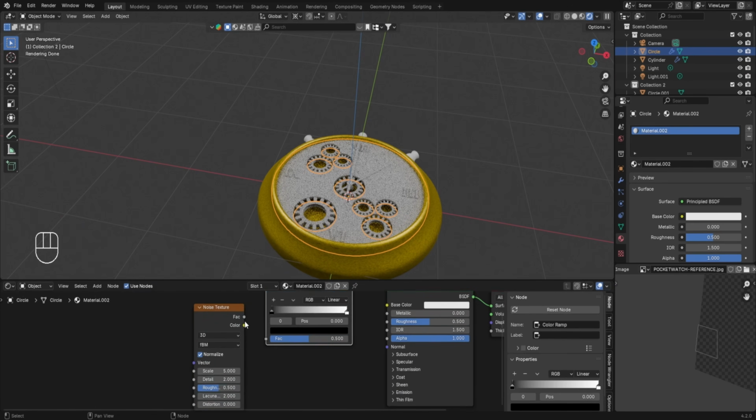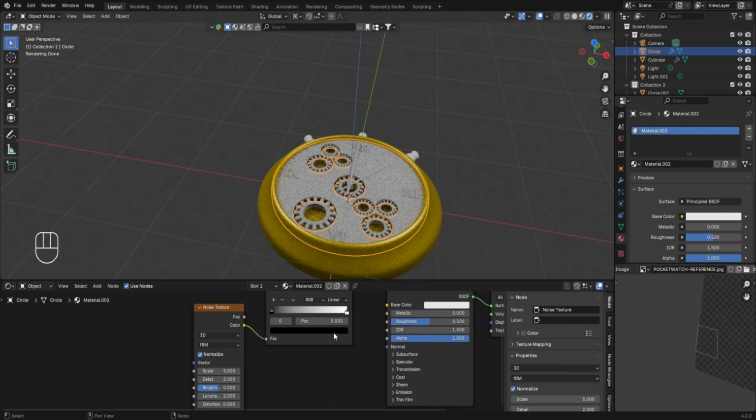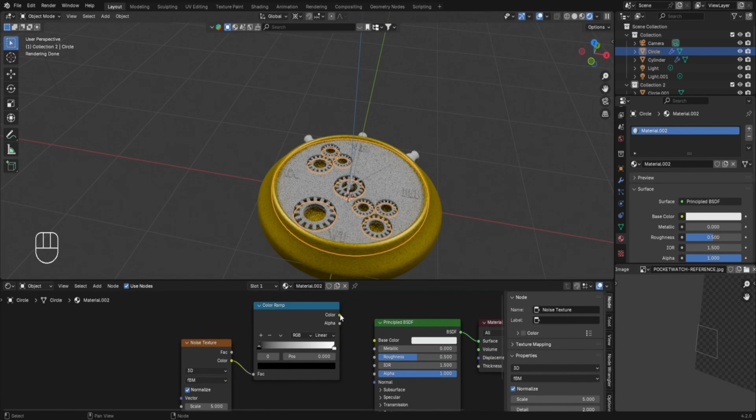Now I'll take the color socket in the noise texture and we'll connect it to the factor in the color ramp. Then for the output, I'll take the color socket in the color ramp and we'll connect it to the base color in the principal BSDF.